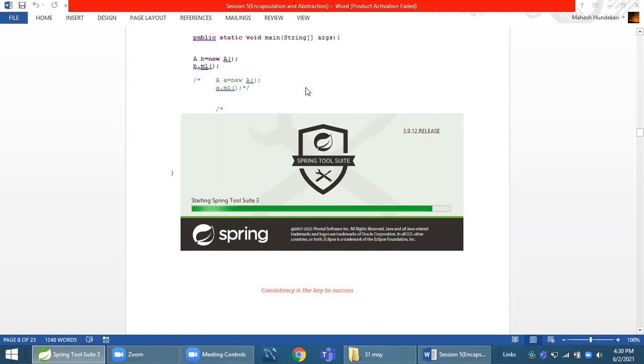Okay. And there is one more scope called default. If you don't give any access modifier, then that will be considered as default scope. Default scope is within the package only. If a particular member has default scope, then it will be accessed within the same package only, not outside.